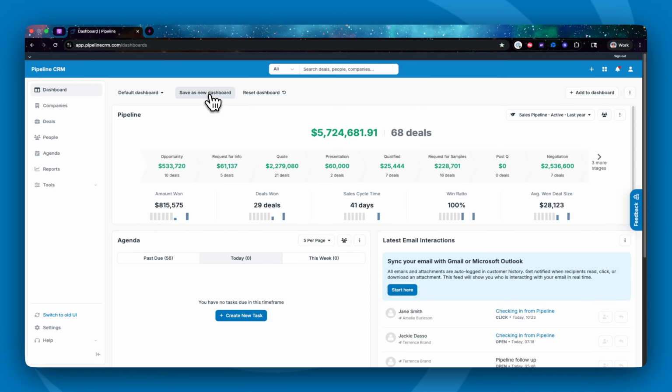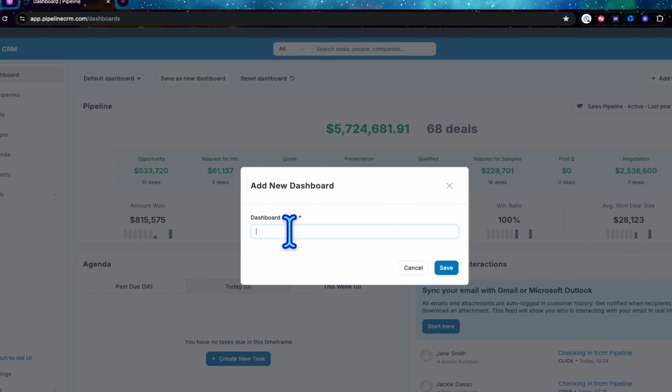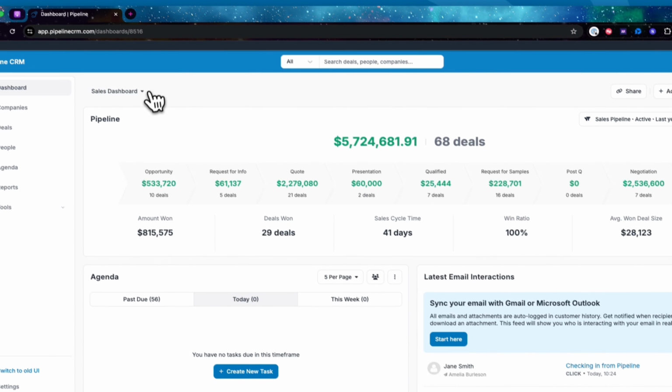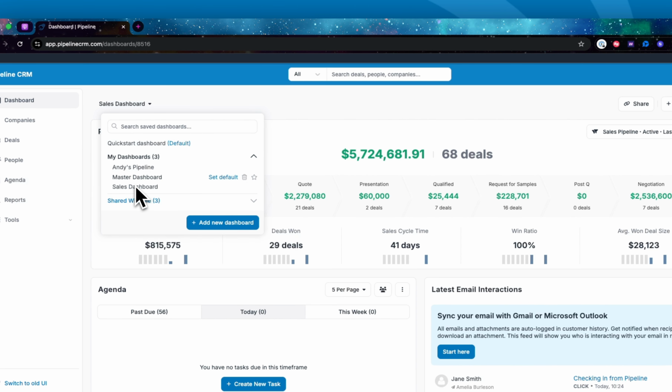Depending on your plan, the Grow plan is the only plan that can save multiple dashboards. Let's save this one. We'll call it Sales Dashboard. Click Save. You can then scroll through and find different dashboards.